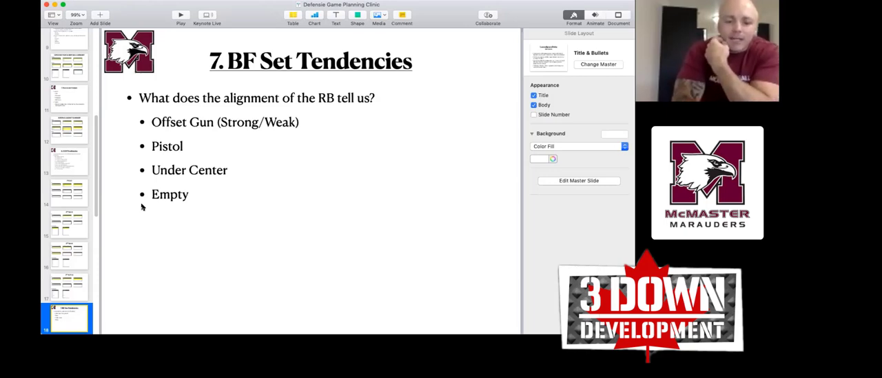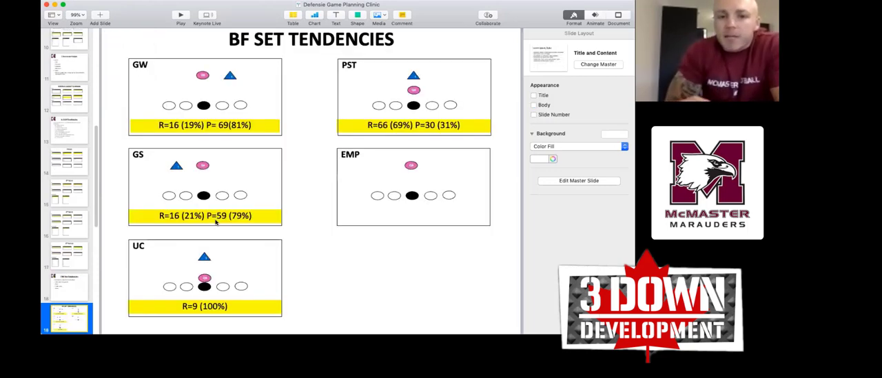The next one, again, is pretty common. So just looking at backfield set tendencies and really what the alignment of the running back tells us. And sometimes, it's interesting, in Canadian football, sometimes this is super relevant, sometimes not at all. Some teams will start the back in pistol every single play and then motion them at the last second, so you're not getting a really good indicator of what you're going to see.